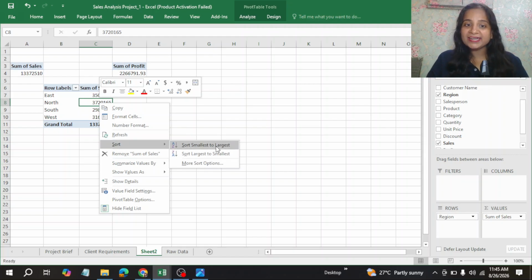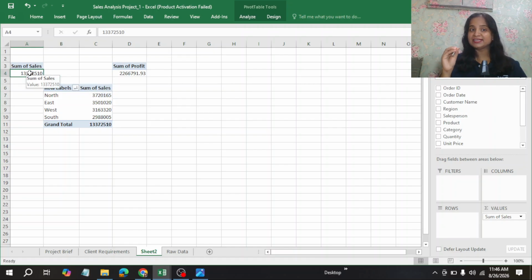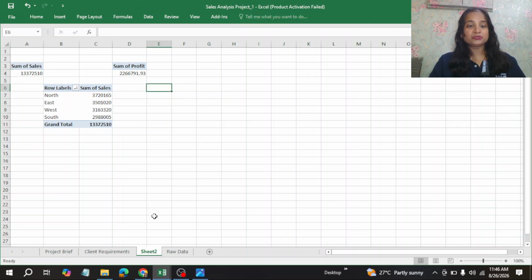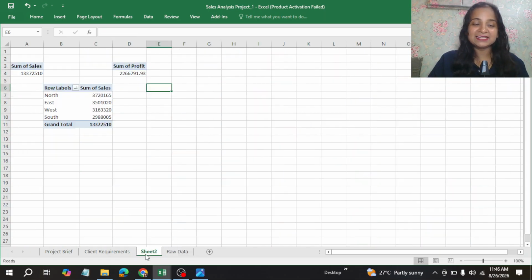Remember, we can sort it smallest to largest or from largest to smallest. I will select here largest to smallest. So north region is the one which has performed well, and in the total sales here, the north region contribution is more. So next, sales analysis. So by seeing this raw data, what were we knowing? Nothing. But in this analysis part, just by looking at the numbers, we can tell the total amount of sales, or we can compare between the regions.